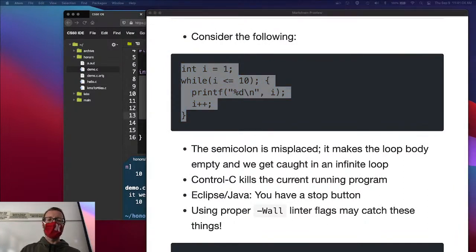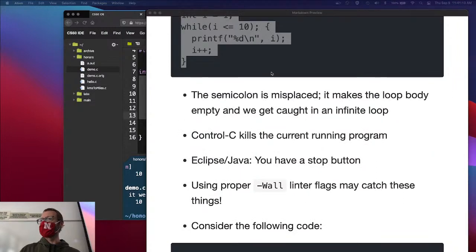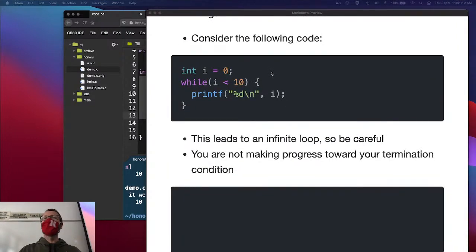Okay, I think we did this already, but I'll go ahead and make sure that it's in the notes. That's going to be an infinite loop because we never make progress towards our termination condition, which is the opposite of the continuation condition. This will forever print 0, 0, 0, 0, forever.